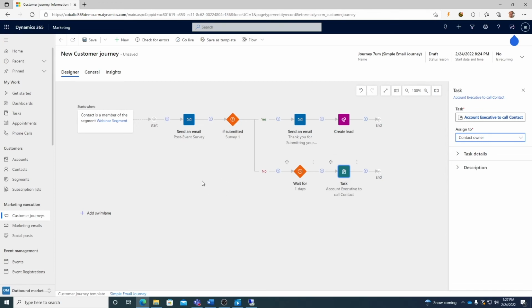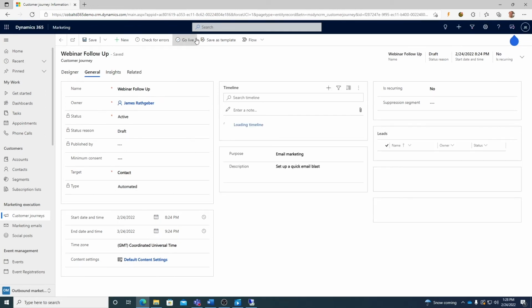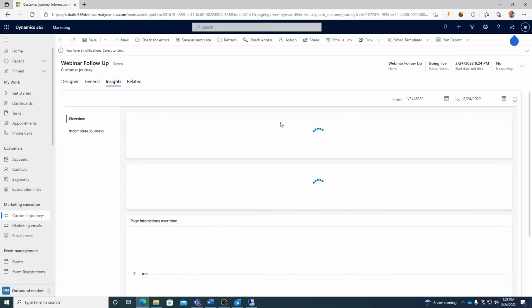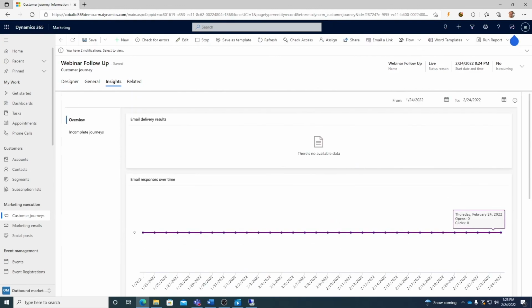And for this example, that's all it takes to build out our customer journey. Let me show you the settings of our customer journey real quick. This is where I can easily rename our customer journey and set the start time and end time. Once I'm satisfied with the design and settings, all I have to do is click Go Live to launch this customer journey. And once this customer journey is live, you can see the Insights tab to check some of the results of your journey's features.